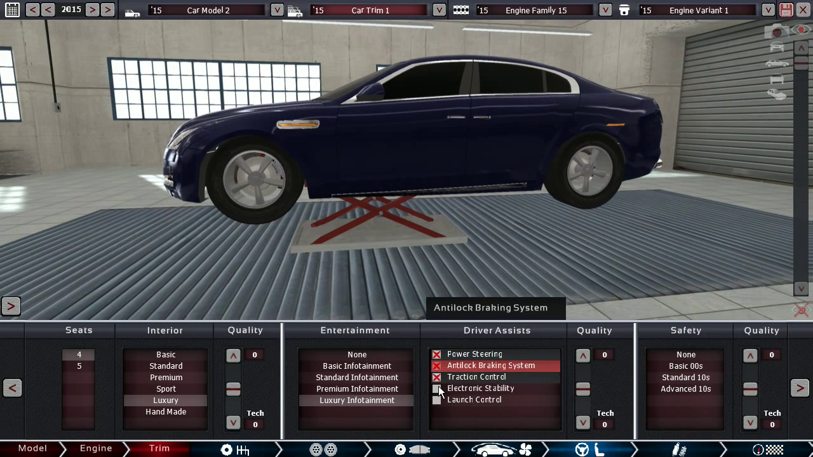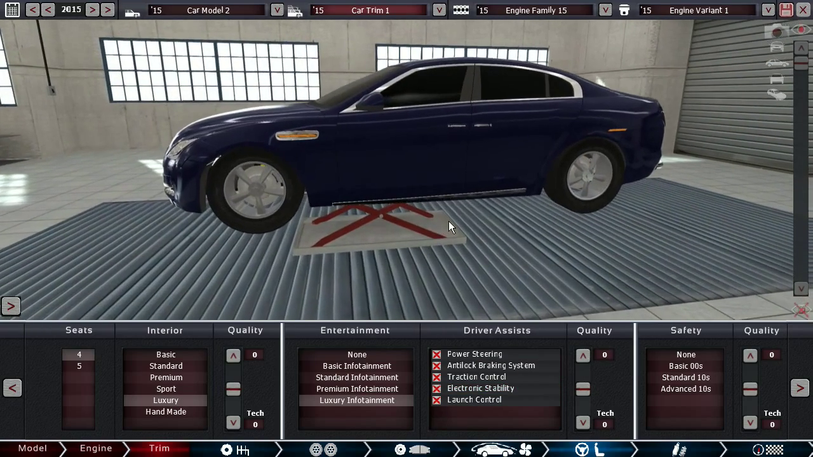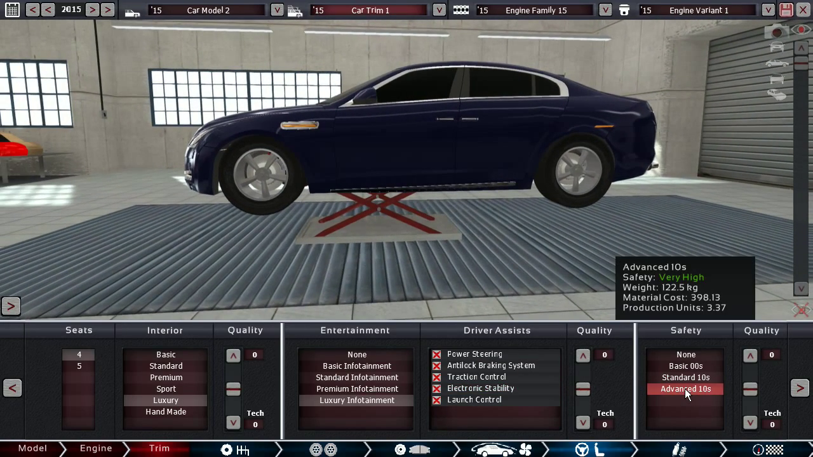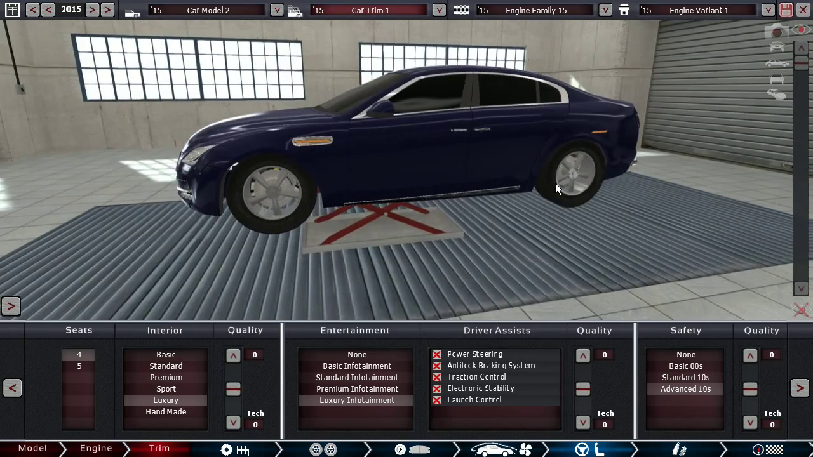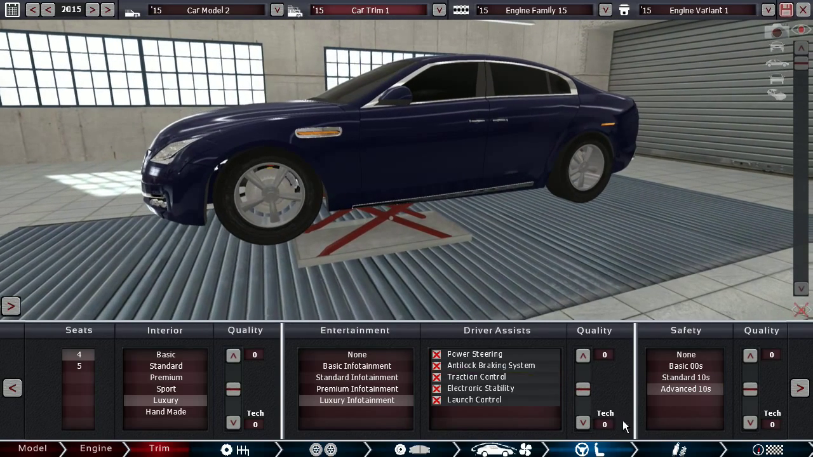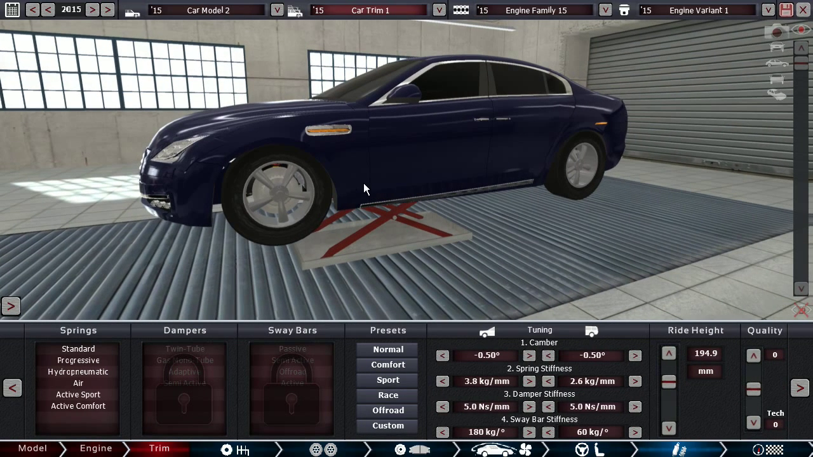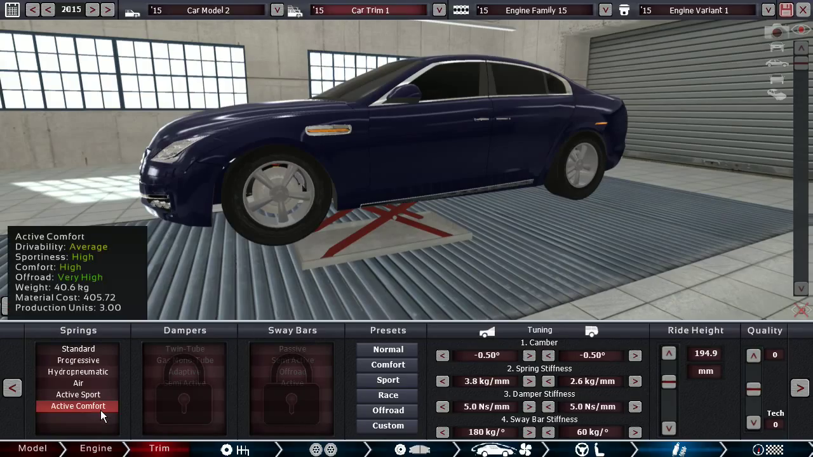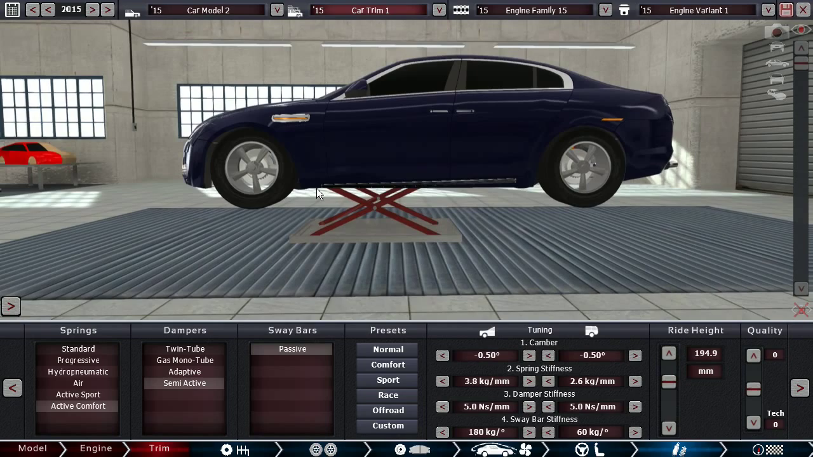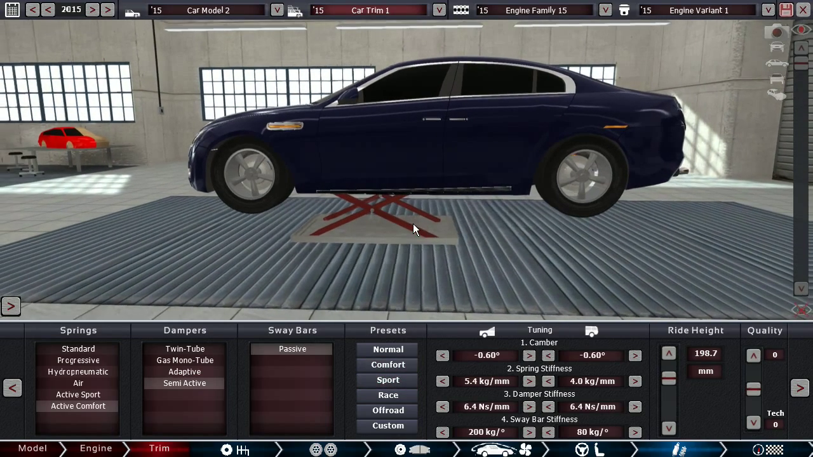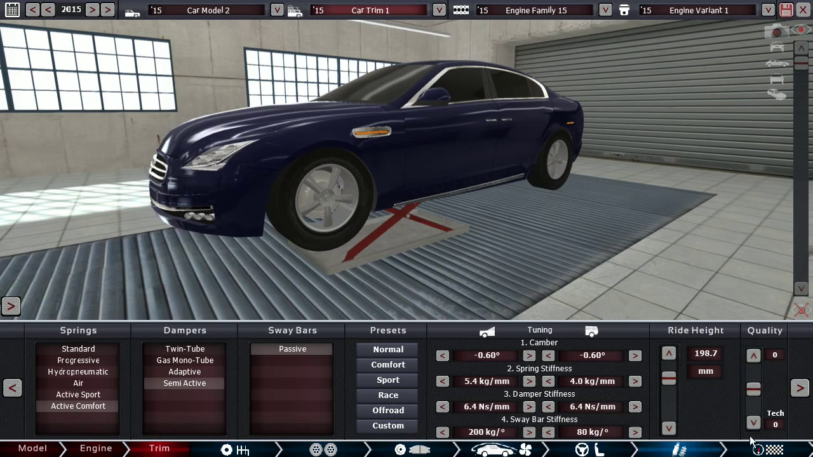We're going to fit all driver aids, even if nobody's ever going to use the launch control. And since safety is a high priority on the main stats of what makes a luxury car good, we're going to go for advanced, obviously. We're almost done with the basic architecture, with the bare essentials. What we're going to do is active comfort springs, because they make for the best comfort. We're going to go for a comfort preset that we can change later if we feel the need to.